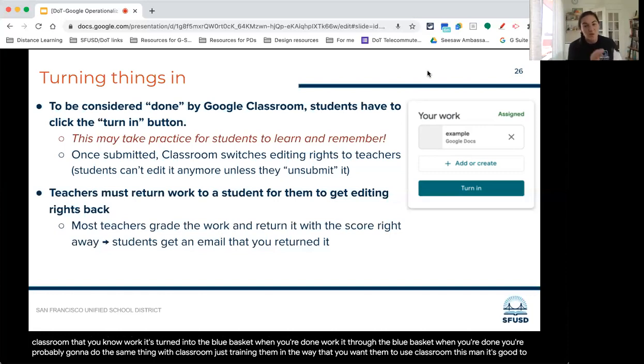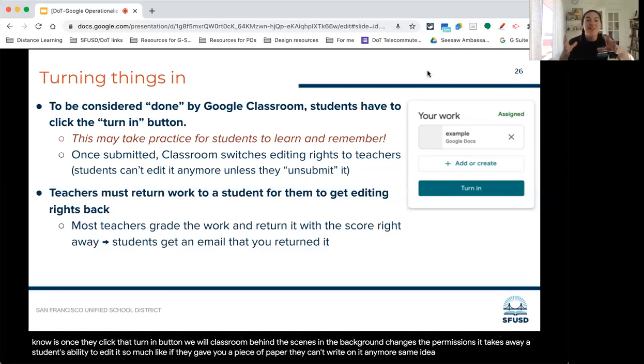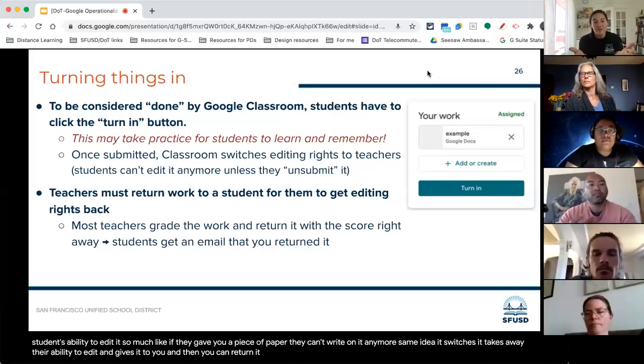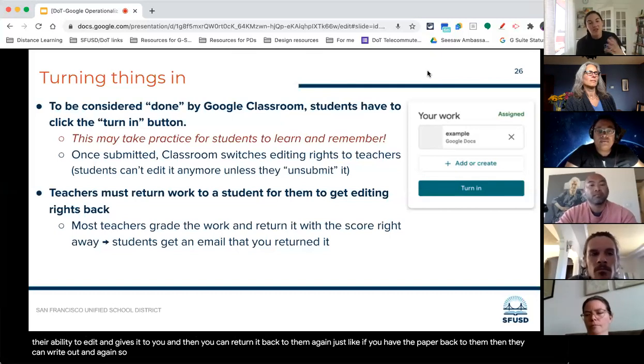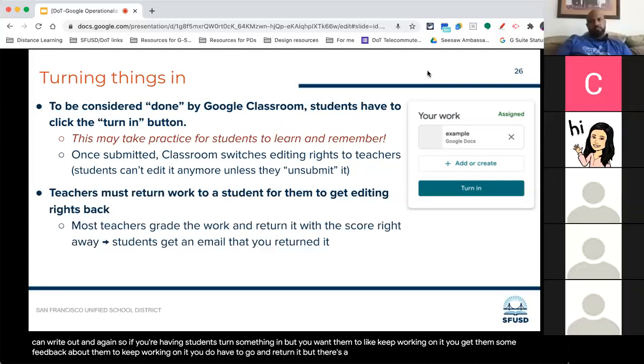Something that's good to know is once they click that turn in button, Google Classroom behind the scenes changes the permissions. It takes away a student's ability to edit it. Much like if they gave you a piece of paper, they can't write on it anymore. It takes away their ability to edit and gives it to you. And then you can return it back to them, just like if you handed the paper back, then they can write on it again. So if you want them to keep working on it after you give them some feedback, you do have to go and return it. But there's a big return button, you can't miss it.